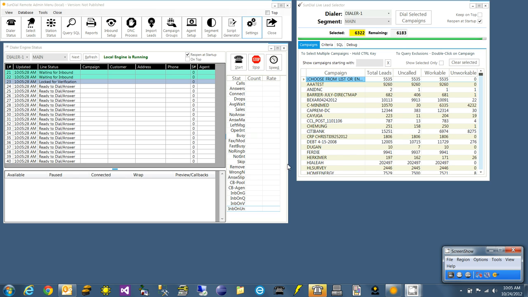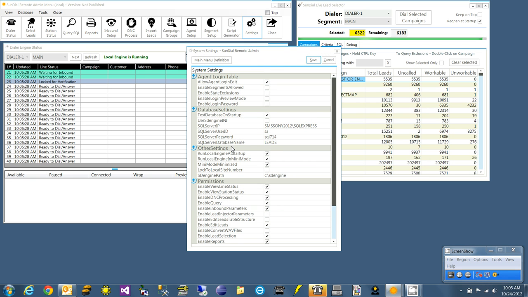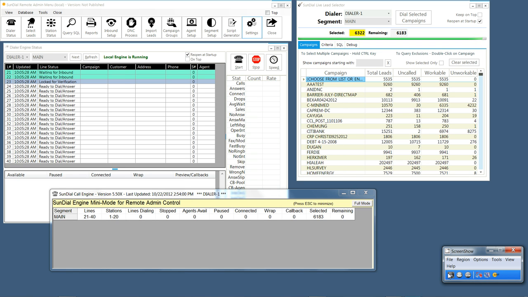The settings to allow the local remote admin to run the SDEngine are as follows. In other settings, they are run local engine at startup, run local engine in mini mode, and mini mode minimize, which is true or false. The SunDial engine mini mode for remote admin control is currently supported in SunDial engine versions 5.50x or above.